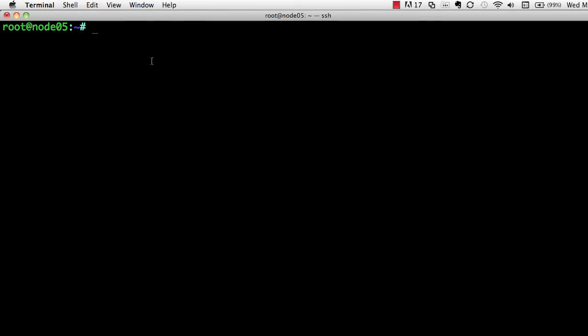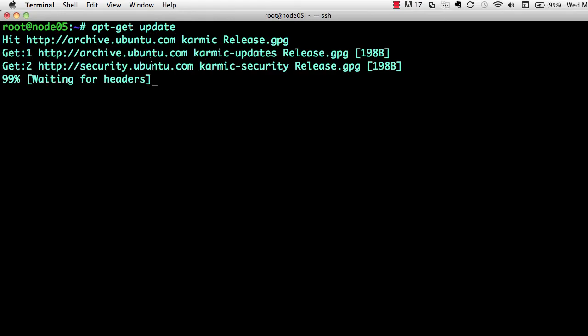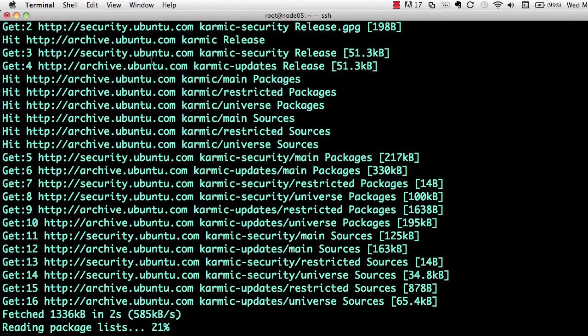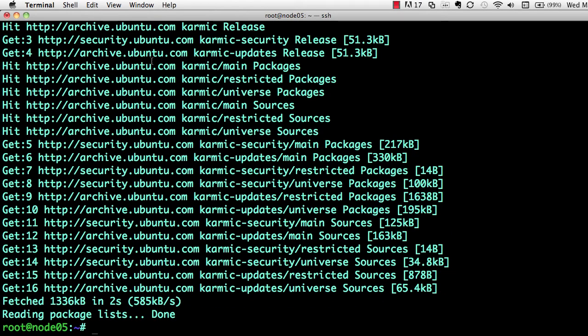The first thing we're going to do after launching a fresh server instance is to install the latest security patches, apt-get update. Because Node.js is available on GitHub, we'll need to install the Git version control system. This will allow us to grab a copy of the Node.js source code, apt-get install git-core.